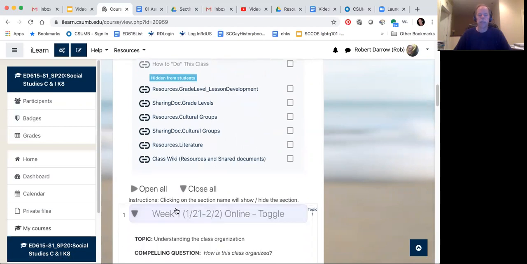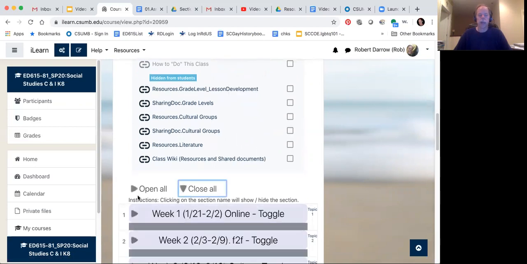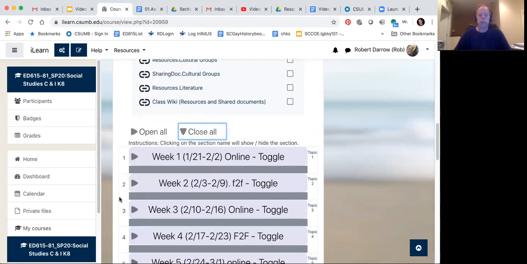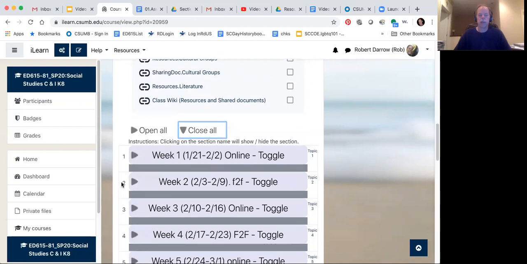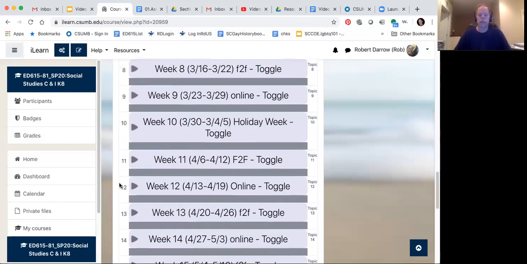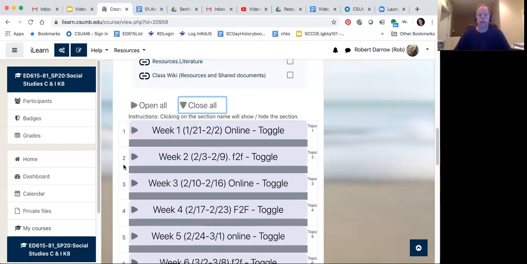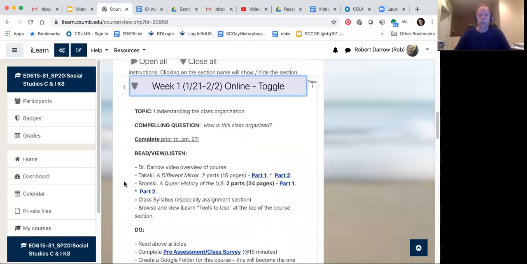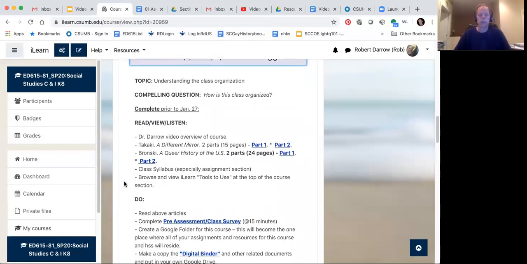Now, when I set up iLearn, I like the method by which I can close the different weeks here. I think that's easier for you as well, but that way it just doesn't scroll down and down. They call this the toggle, and that's why toggle's written there in words. If I click on week 1, then you will see just week 1. Each week is laid out the same way.